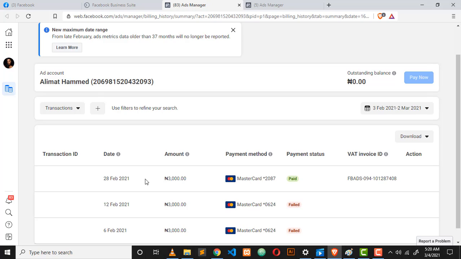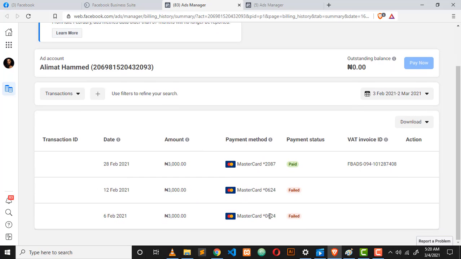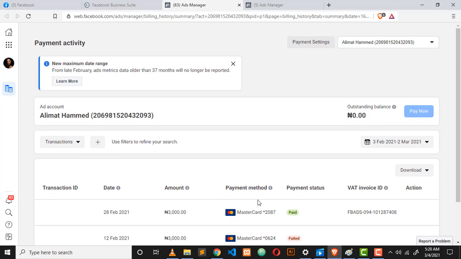I'm going to introduce you to a card called Bata that Facebook accepts regardless of the type of ad you're running. All these normal bank cards are not working. So I have paid and I have access to run more ads, and I'm not owing Facebook. Here you will see whether you are owing Facebook or not.